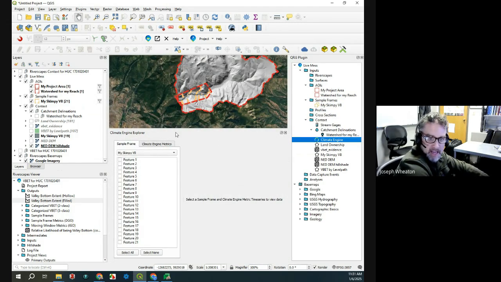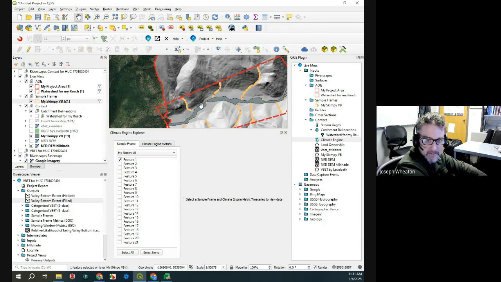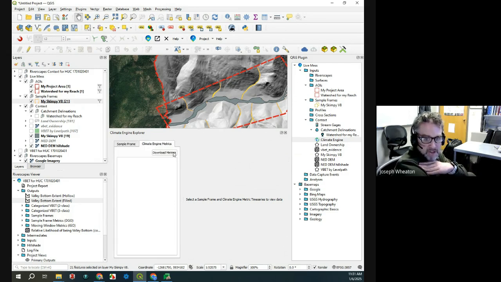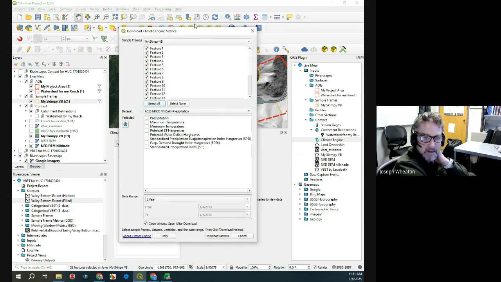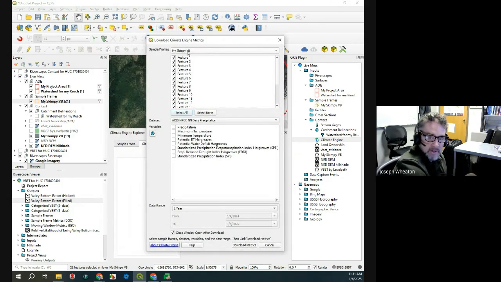And it's got this, so there's a whole bunch of features here. I can, let's see if it, no, it doesn't highlight interactively, but I'm just going to grab all of those in my Skimpy Valley Bottom. And then I'm going to hit Download Metrics. And this will bring up a dialog. And what this is saying is, okay, what's the sample frame? These are the individual features within that. And then for each of those, what do I want to get?